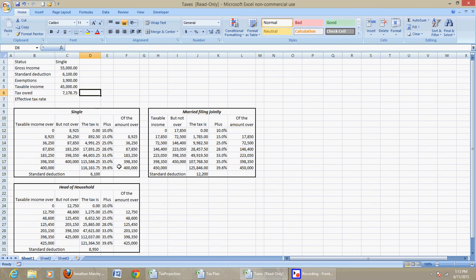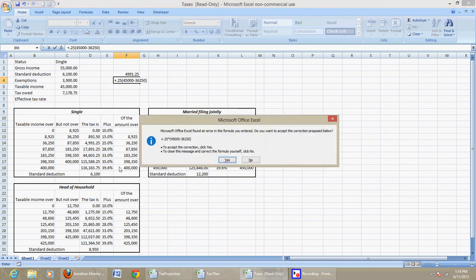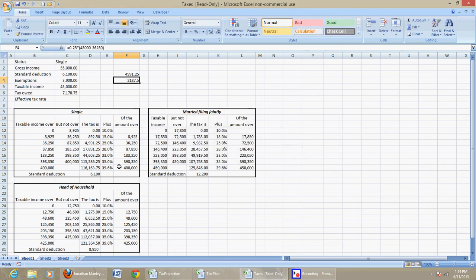So the way we want to check this is to do it by hand. You know that my taxes are going to be 4,991.25 plus 25% of the 45,000 minus 36,250. There, I didn't put the multiplication symbol in there, but it did for me automatically. Sum those up. Hey, I got it right.